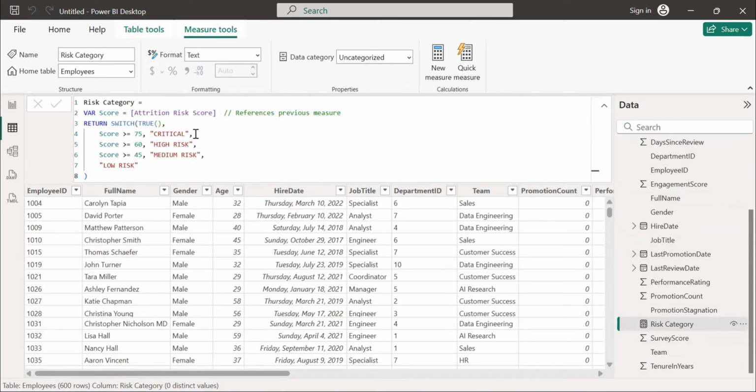So let's go back to that risk category measure and explain it very well. We are using our attrition risk score to determine risk category. When the score is greater than or equal to 75, it is critical. When the score is greater than or equal to 60, we have a high risk. When the score is greater than or equal to 45, we have medium risk. If it's less than 45, say 0 to 45, it is low risk.